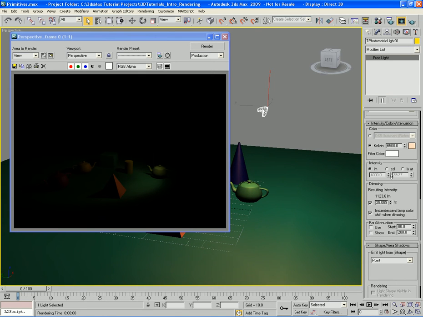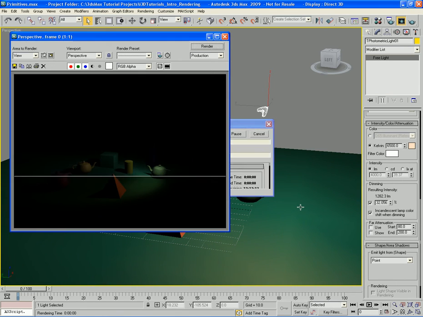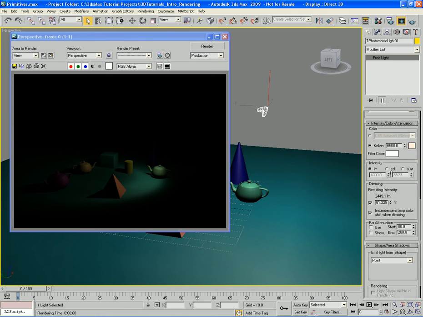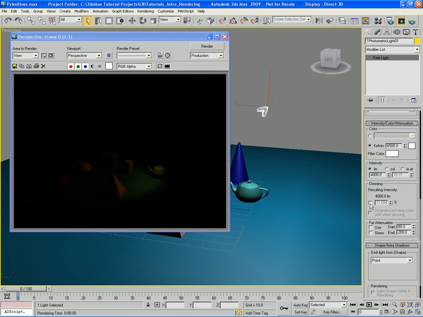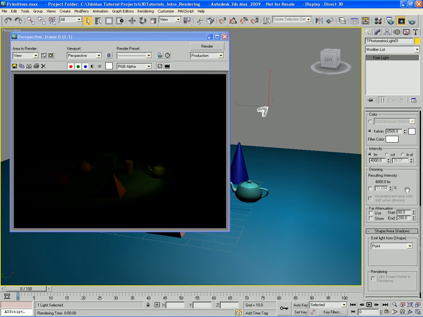So it gets closer to white, as you can see. So it brightens up and turns whiter and whiter and whiter. And as I dim the light down, it gets more and more yellow, just like the incandescent lamp would in real life. So I'll go ahead and uncheck that, and I'll uncheck this dimming parameter here.